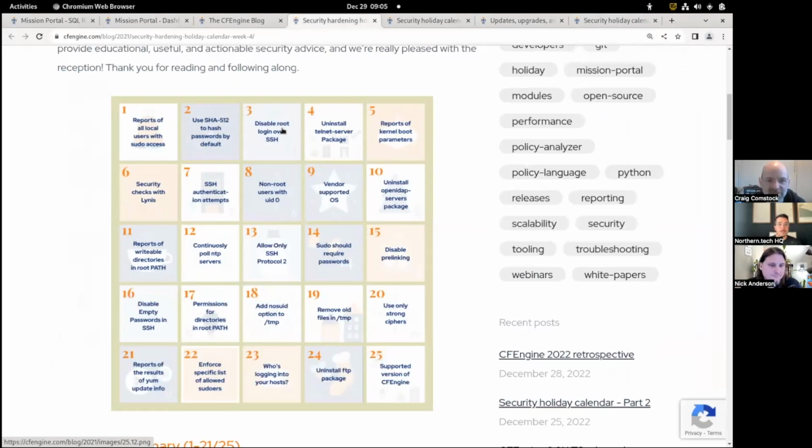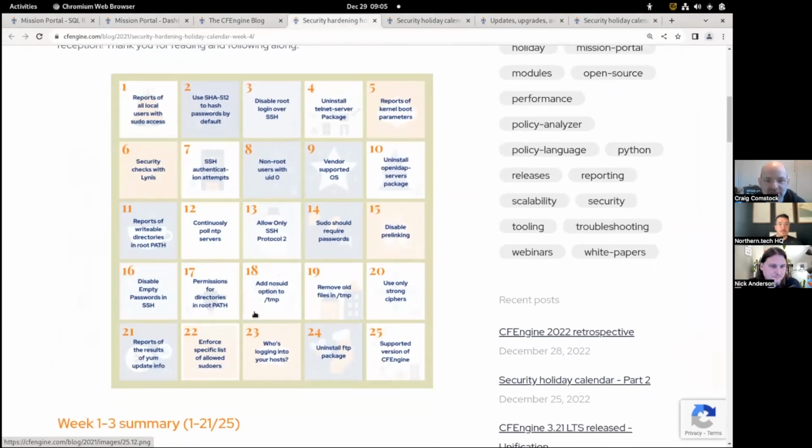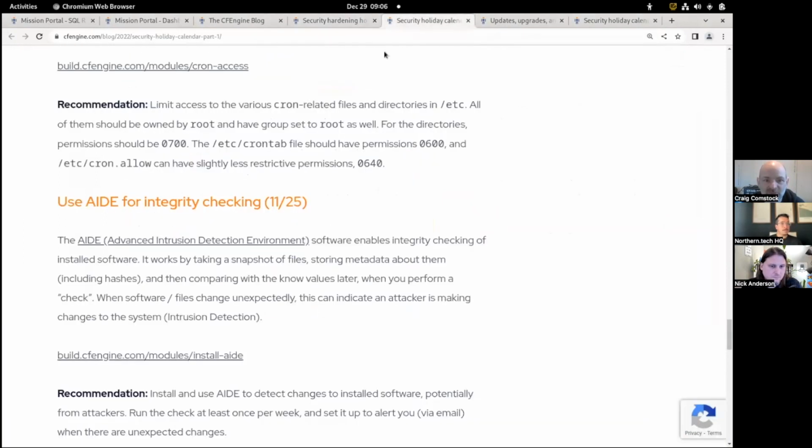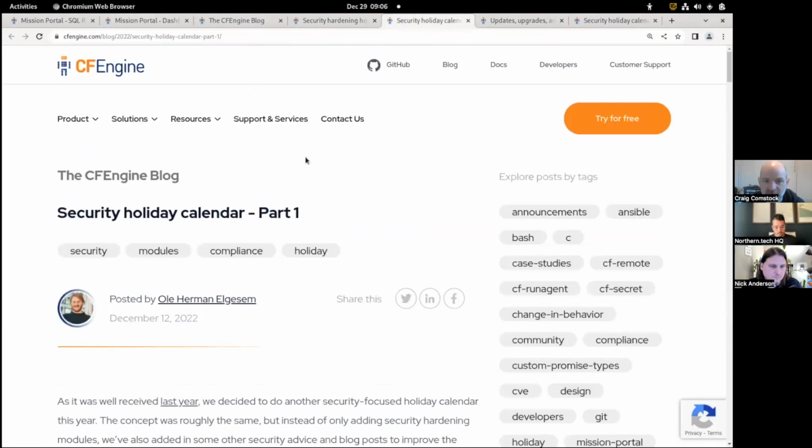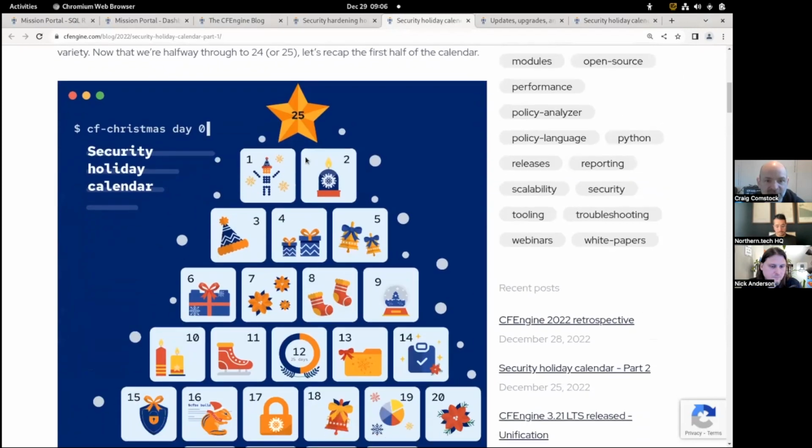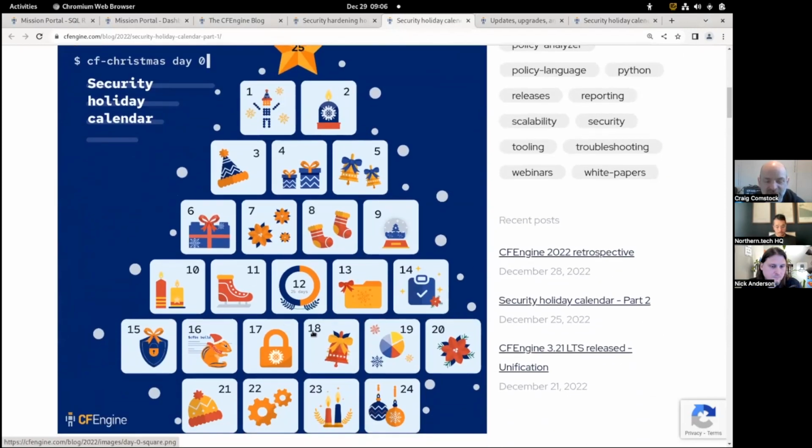So this is our advent calendar, holiday calendar from last year. Various security related things like who can log in as root, disable root over SSH, just various security bits and pieces. And then this year we did the same thing, except new things and a fancier graphic. It's a pretty cool graphic.